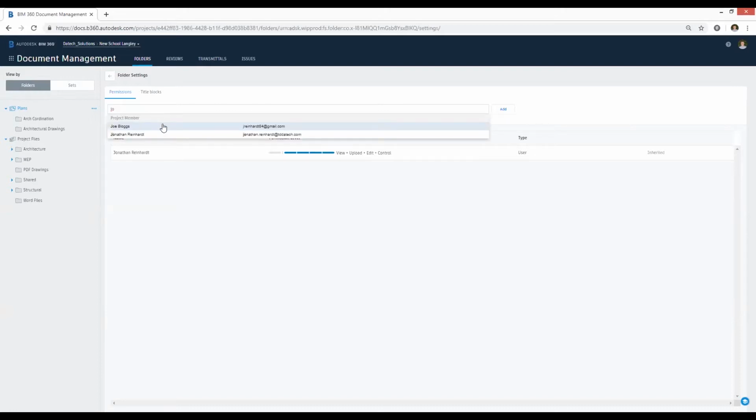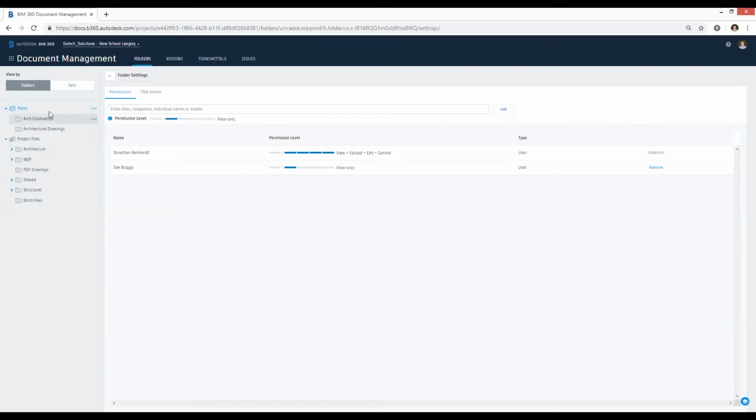So I've got somebody set up here on my personal Joe Blogs. I'm going to add him to that particular project. So that's at the top folder access I'm adding. So if I go into architectural drawings, I can see that Joe Blogs has inherited that access because he has access to this particular folder. And you can see how the structure of it works there and so on and so forth.